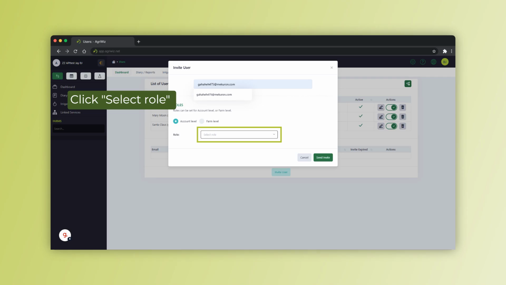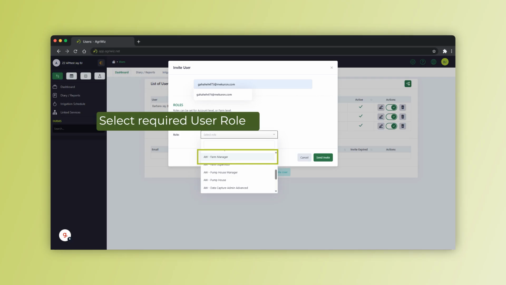Select Role drop-down to choose the appropriate role for the new user. It is important to choose farm level before selecting a role if the user is only to have access to specific farms. Account level access gives access to all farms in an account. Select the relevant role to assign the correct permissions to the invited user at an account or farm level. Select the level of access and role and click Send Invite.